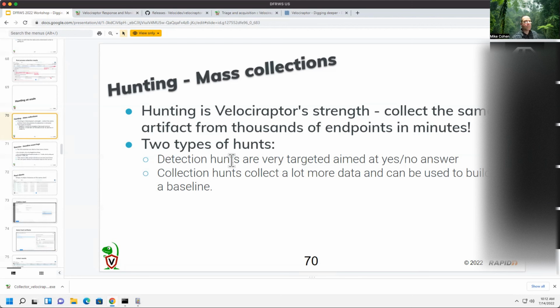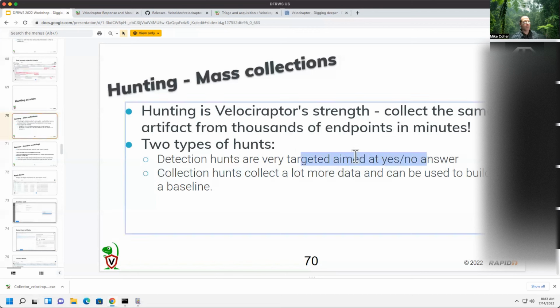So if the machine is supposed to be enabled and one machine is disabled, then it's already very targeted and it gives us a very strong indication that something's wrong with this machine. So it's very much targeted and aimed at a yes/no answer in this type of hunt, right? So this advice is about designing or thinking about how to hunt, in reality.